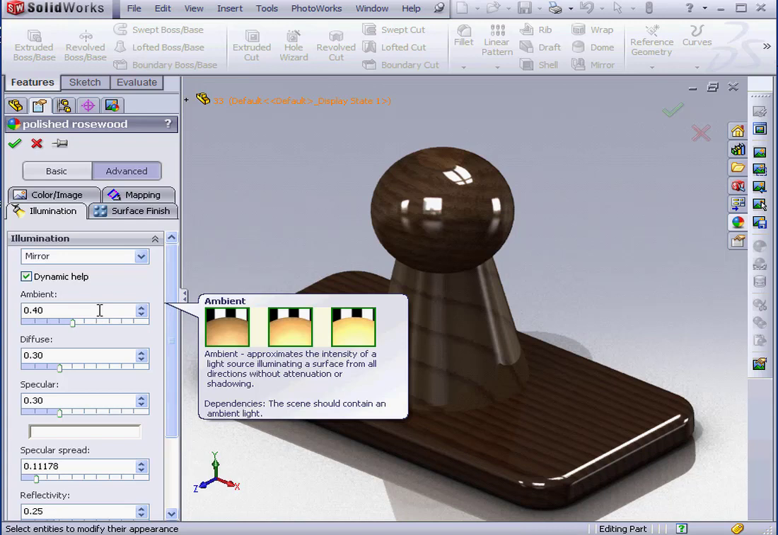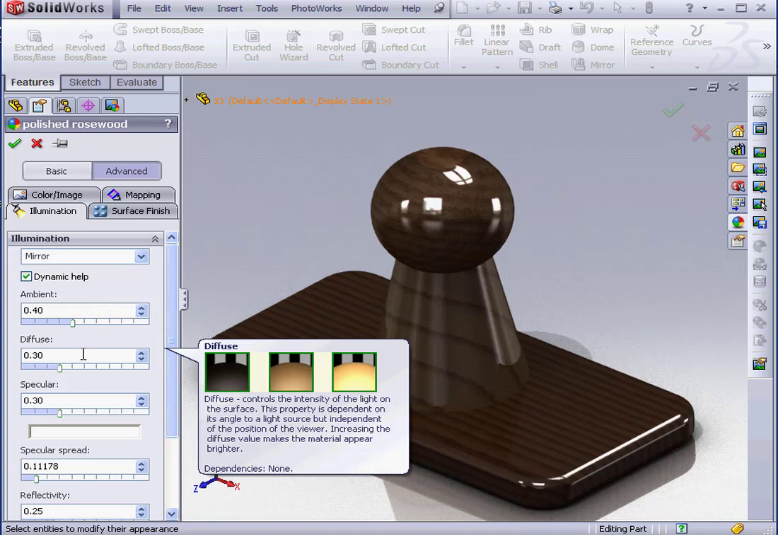Ambience. This refers to non-directional, even light without shadows. Diffusion. Diffusion controls the intensity of light on a surface. In other words, how the light is reflected or absorbed by the surface.